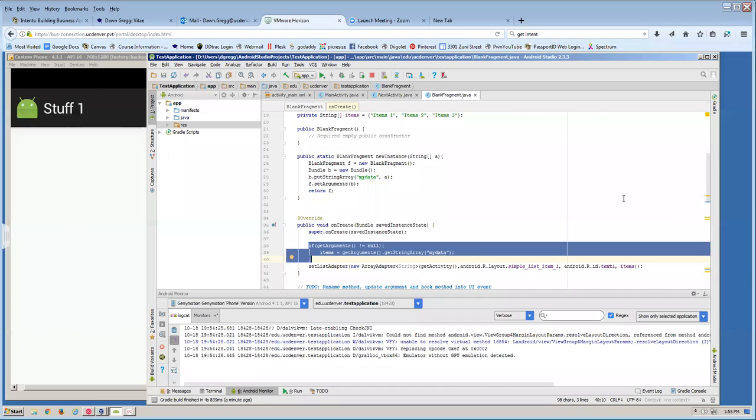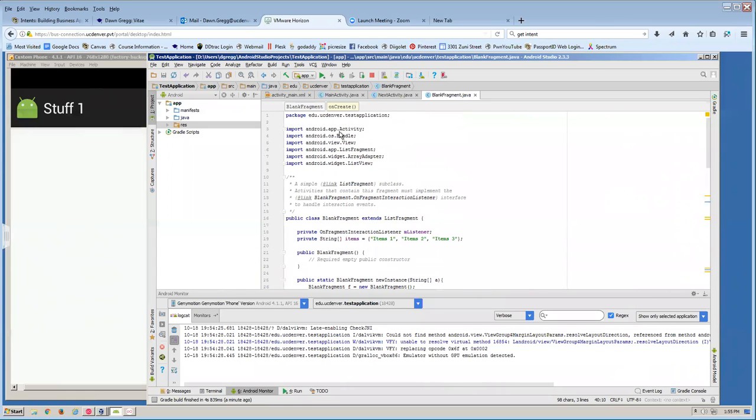If you want to create a fragment that is the support version 4 fragment instead of the older basic fragment, there's a few changes you have to make throughout your program. So let me just go in and make some of those changes. So instead of doing an android.app.ListFragment, you do android.support.v4.app.ListFragment.